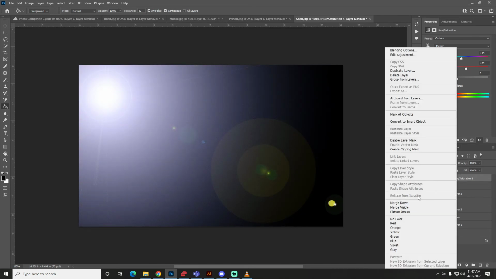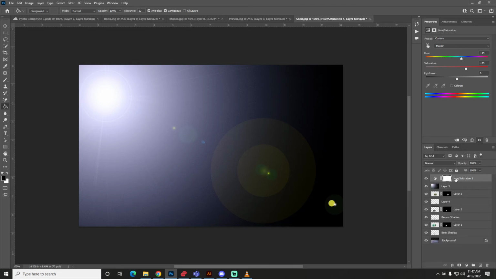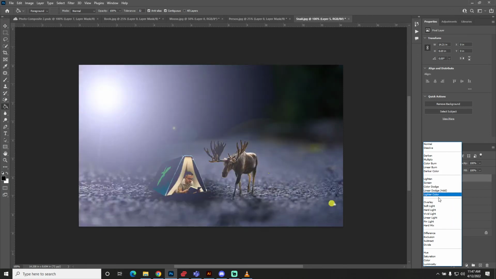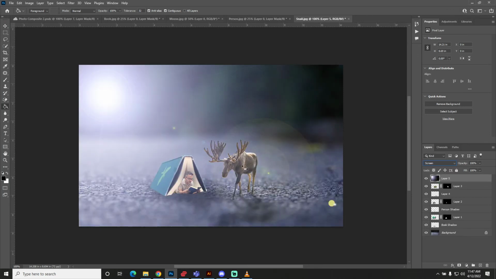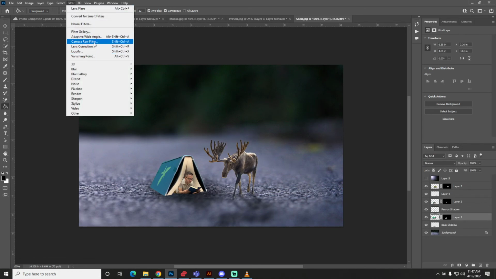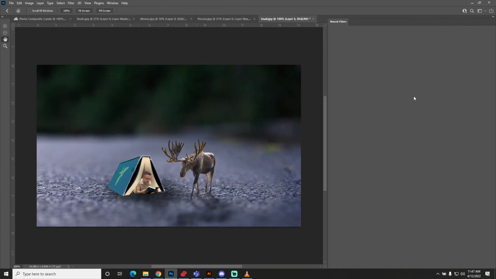And I'm going to right click and merge down. That way it only merges this layer to my lens flare. So merge down. And now these layers have become one. And you guessed it, blending options, do screen, that adds that. Now I'm going to hide that for a second and I'm going to select my person. I'm going to go to filter and I'm going to go to neural filters right here. It's going to pop open this thing.